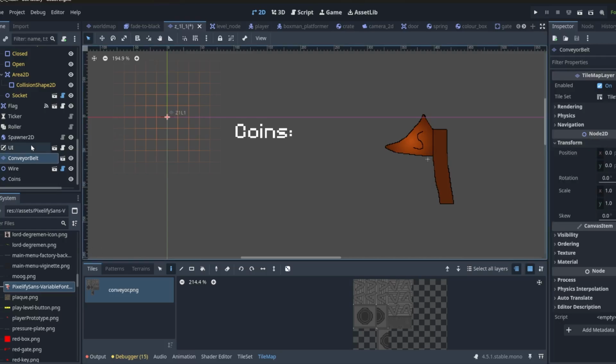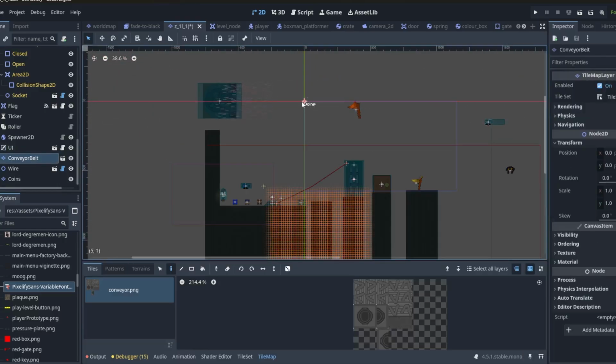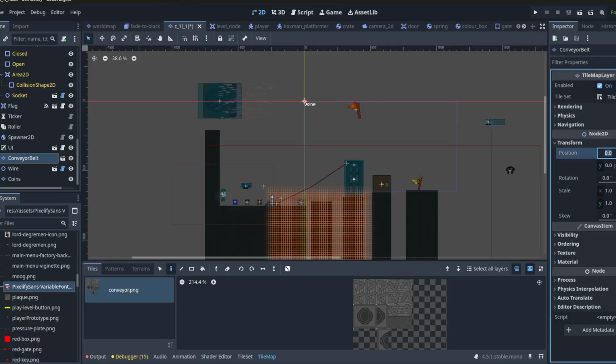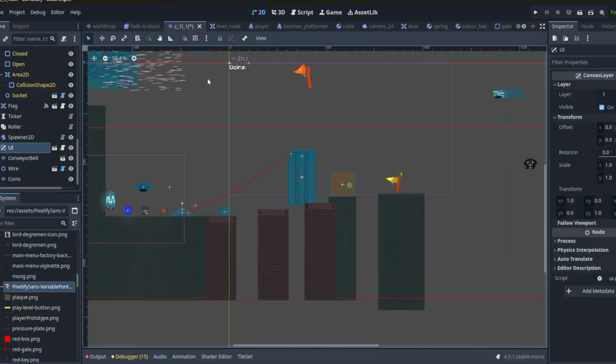How do you fix this? What is wrong with... Let's go to the conveyor belt. We can't even move it out of the way. Oh, we can move the position though. Yeah, let's just move it over. Okay, now we can drag. Now we can drag the UI.